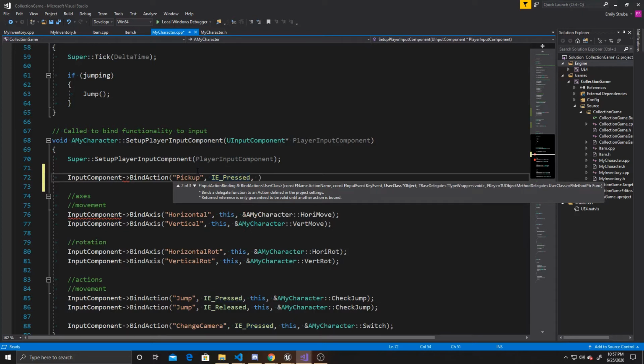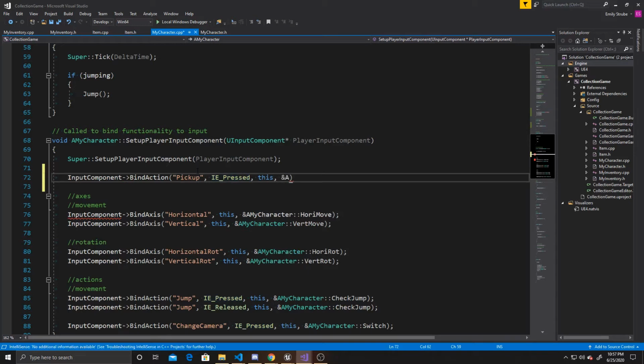And then we need to say which object we're binding it to, which is this. And then finally, the function that will be called with this, which is going to be myCharacter callAdd. And again, what this line is doing is taking our mapping of pickup, which is bound to our left mouse key, checking whenever the action of press takes place, and when this happens, it's calling our function callAdd.